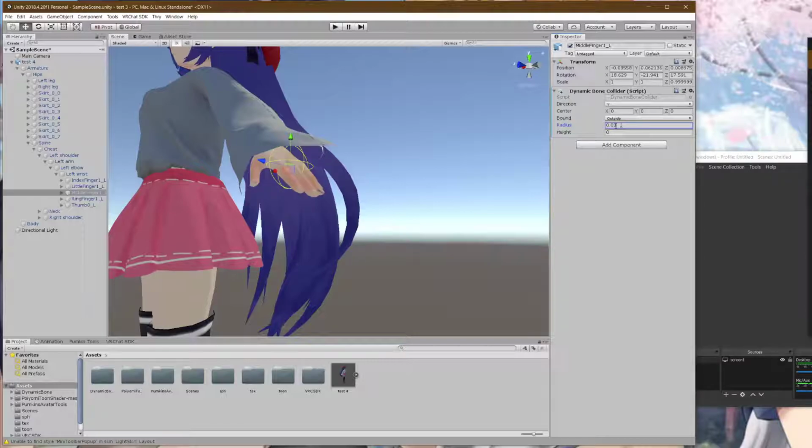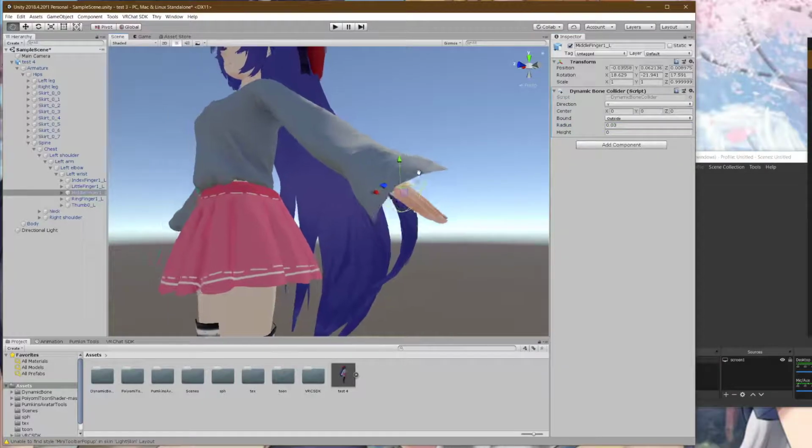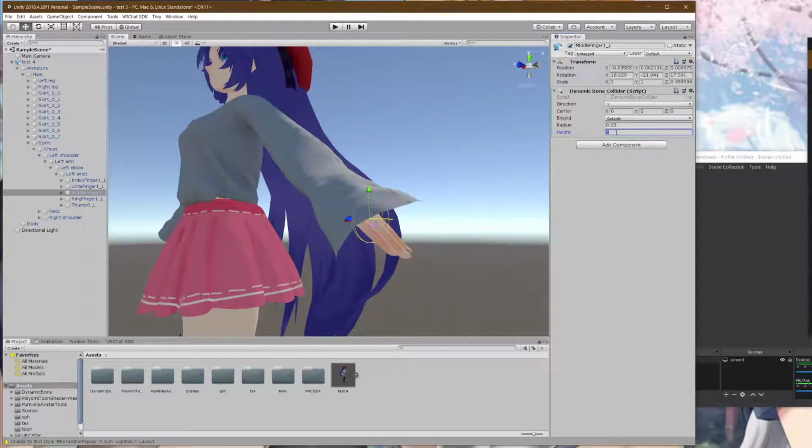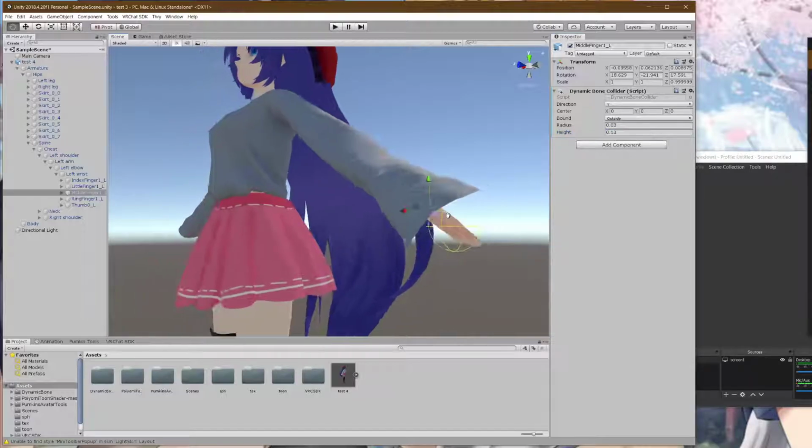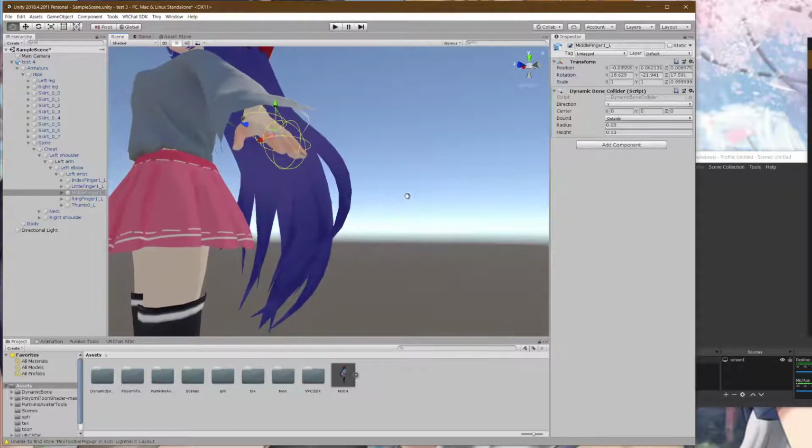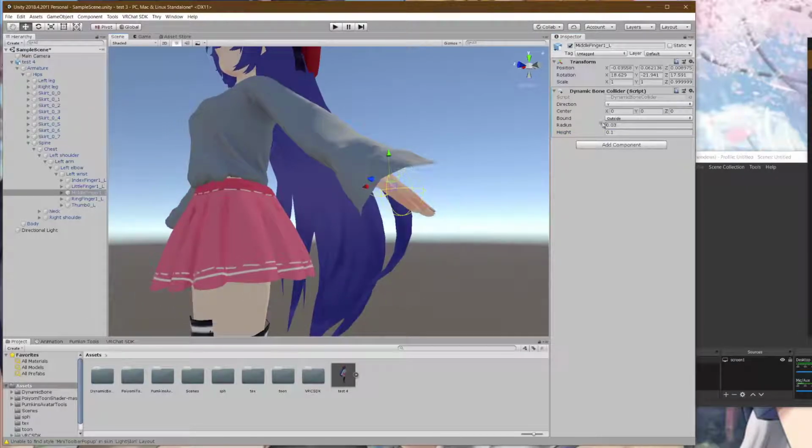Five, 3, 2. About that should be good. That's actually too high. So I'm actually going to change the center to 0.1. Nope. 0.1. 0.2. There we go.